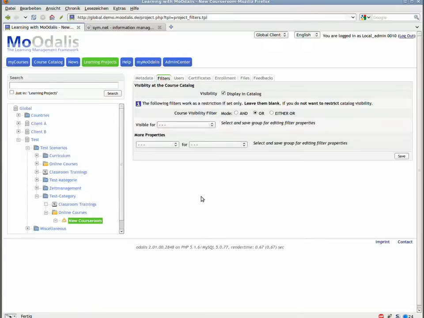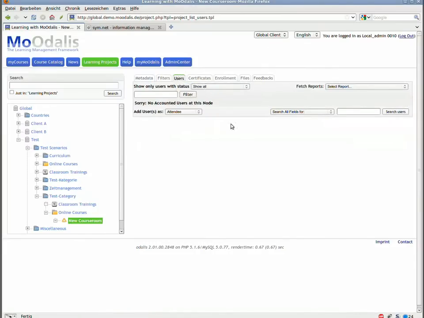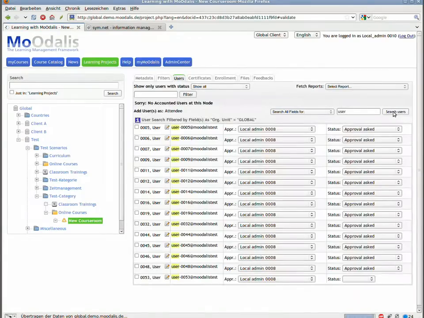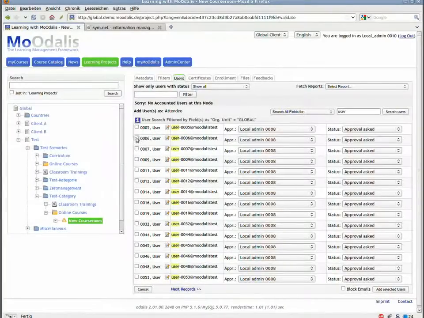Finally, I will enroll some users to the course. For demonstration purposes, I will do this manually, but of course you can enroll users in a bulk action by, for example, using an Excel file. I first go to the users panel. Here I can perform a name search. We have several users with the last name user in the system. So this is my result list.